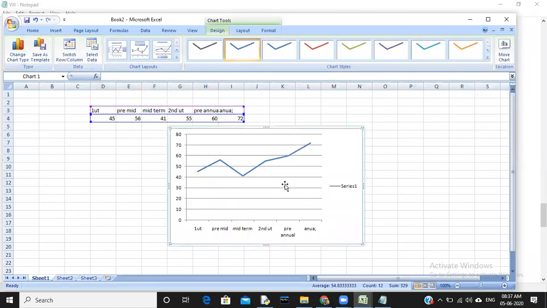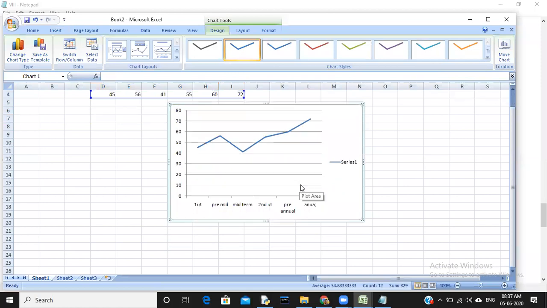See, so this is your improvement in the first unit test. Now in the pre-midterm you improved, but in the midterm you went down. After that you started reading, and slowly you improved, and in the annual you improved. So this is your whole year graph, your study graph.